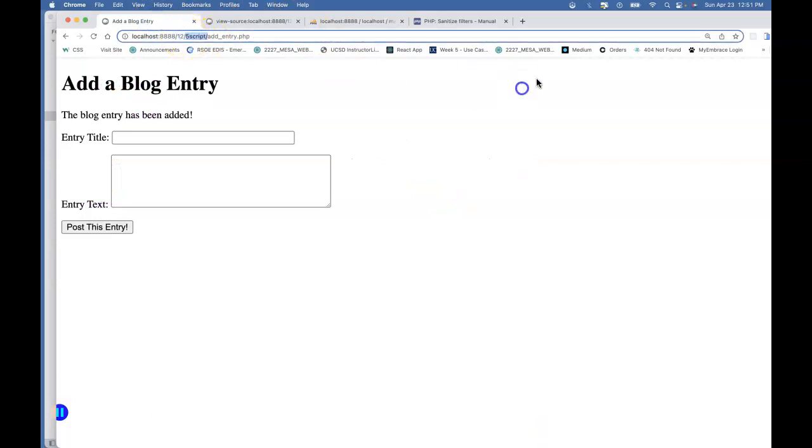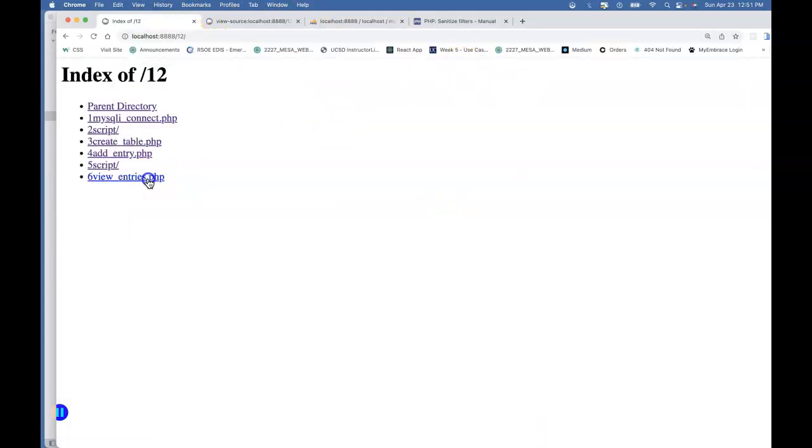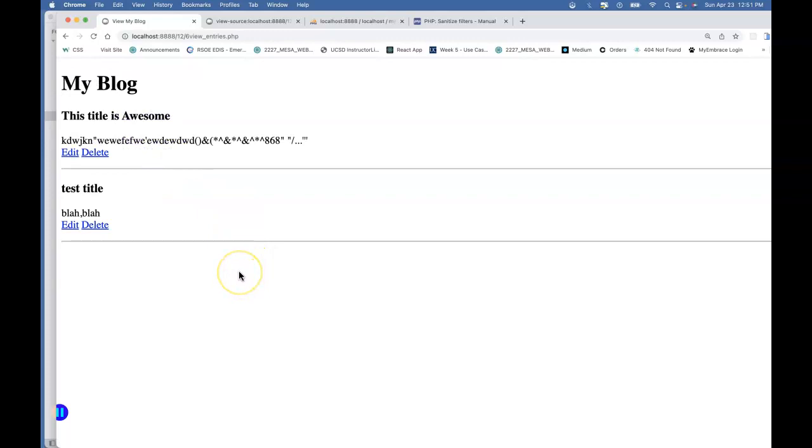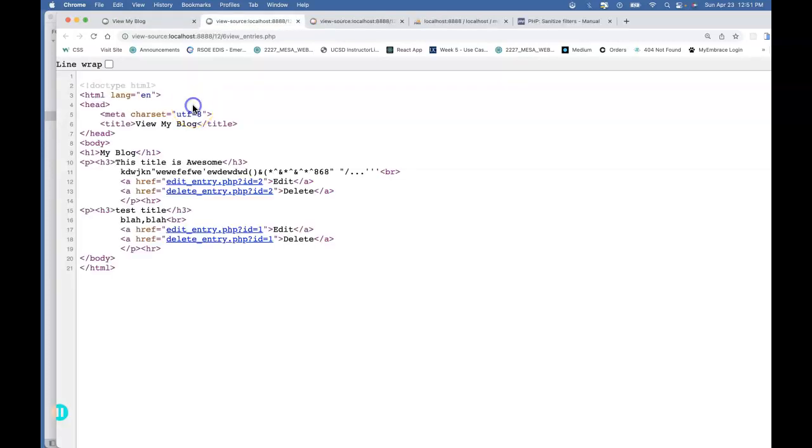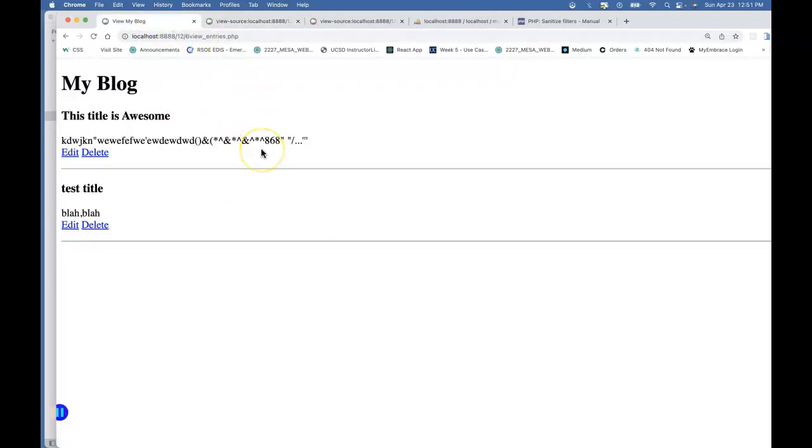So this is number 6. And again, delete and edit will be next week. So this is in descending order. Everything came out great, including all the punctuation and quotes. I have this title is awesome, and notice the strong tag didn't get added, it got stripped. That's why in the source code you see this title. That's the strip tags, and then we've got test title. So we've got our entries.